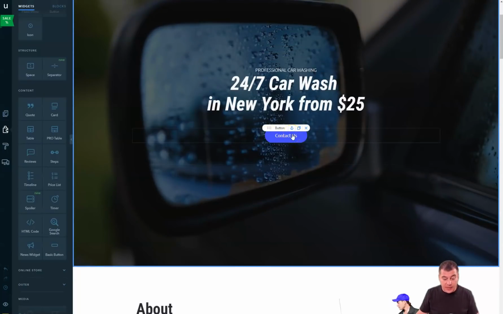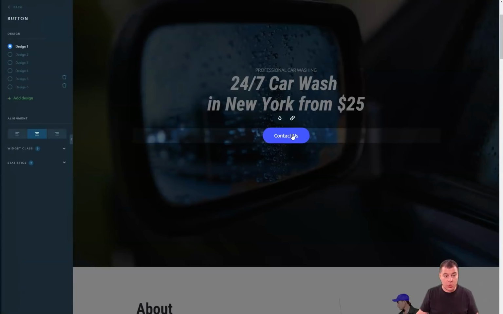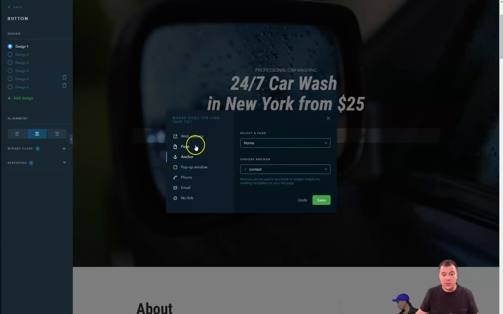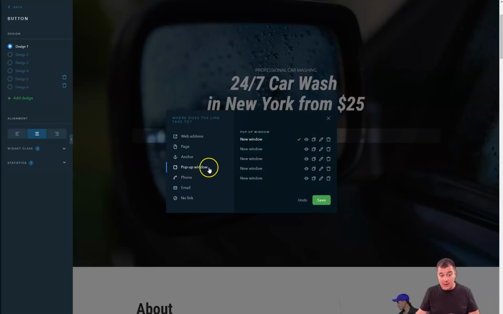Okay, I didn't tell you the most important part of this video. You need to make sure that all the buttons work properly. When you press on the button, you can switch between designs. But the most important part is this link button. So what's going to happen when somebody presses this button? It's going to be the pop-up, phone, email, page, web address. In most cases, the pop-up is used.